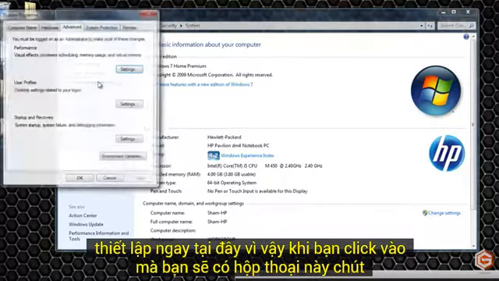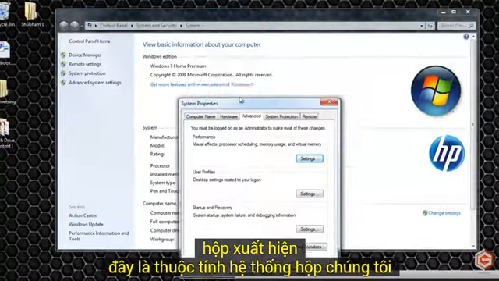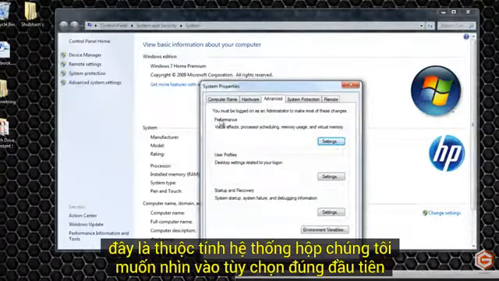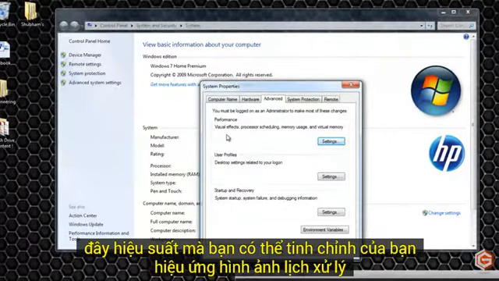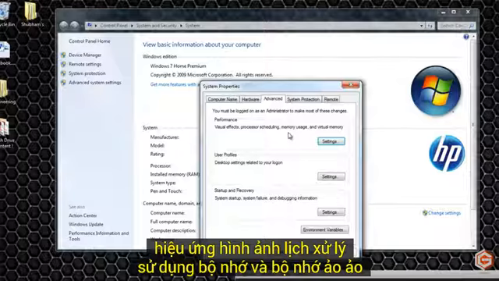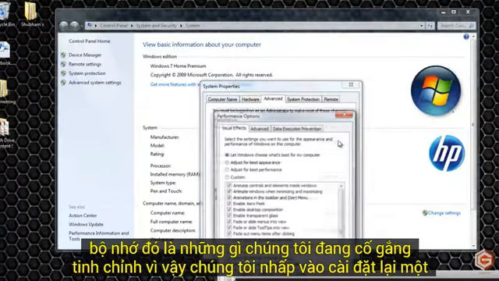So when you click on that, you will have this little dialog box appear. This is the System Properties box. We want to look at the first option right here, Performance. You can tweak your visual effects, processor scheduling, memory usage, and virtual memory. Virtual memory, that's what we are trying to tweak, so we click on Settings.